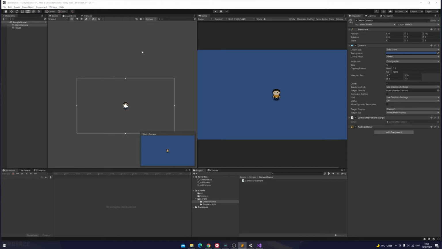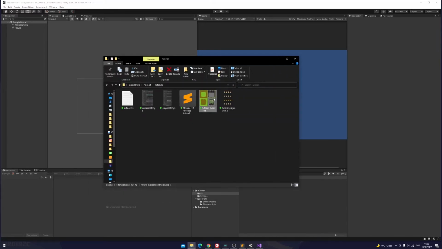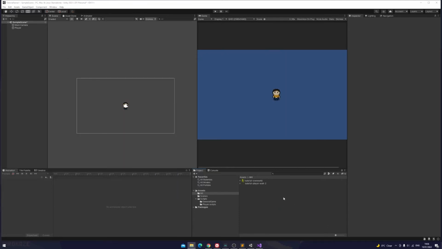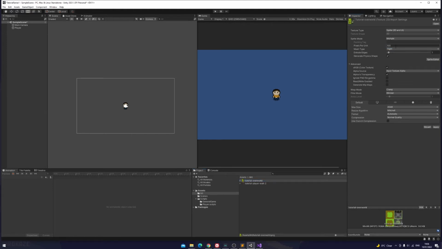Right now the game is not really fun because we're just traveling through blue space. To change that, let's go back to our art folder, and we're going to use the second part of the art, and that's the tutorial overworld. Let's drag that into Unity. We're going to apply the same settings here: sprite mode multiple, pixels per unit 16, filter mode to point (no filter), and compression none.